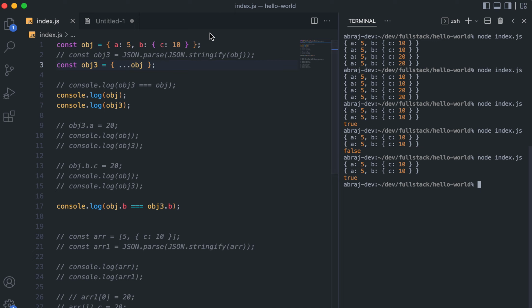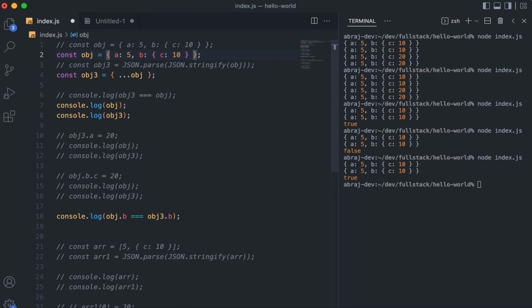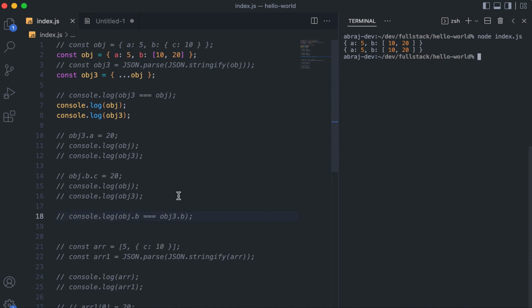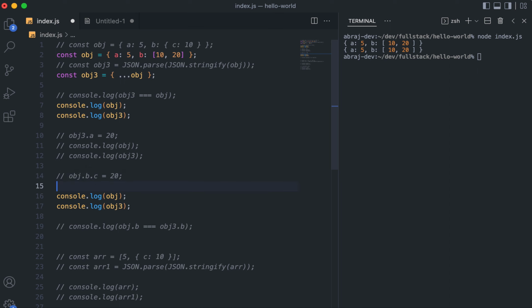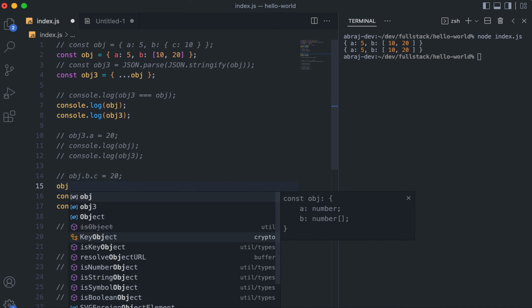But anything other than that is different. So let's take an example of an array also. Instead of this, let's say b is 10, 20, whatever. When I print, 10, 20 is there in both, right? What if I change one thing at one place? So let's change in obj3 only.